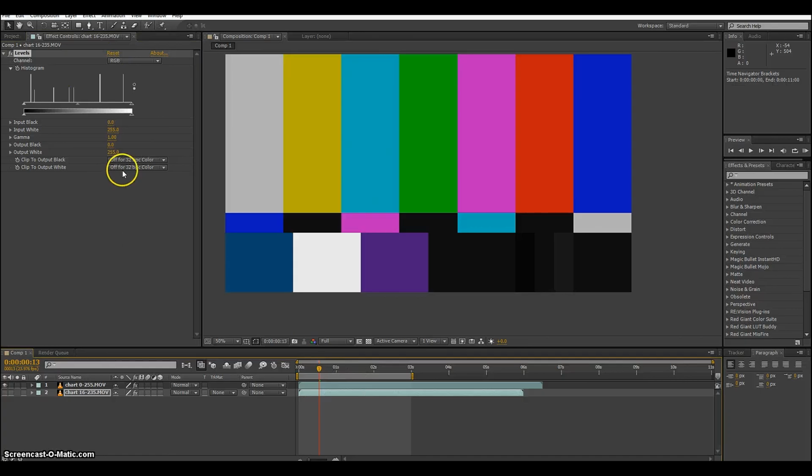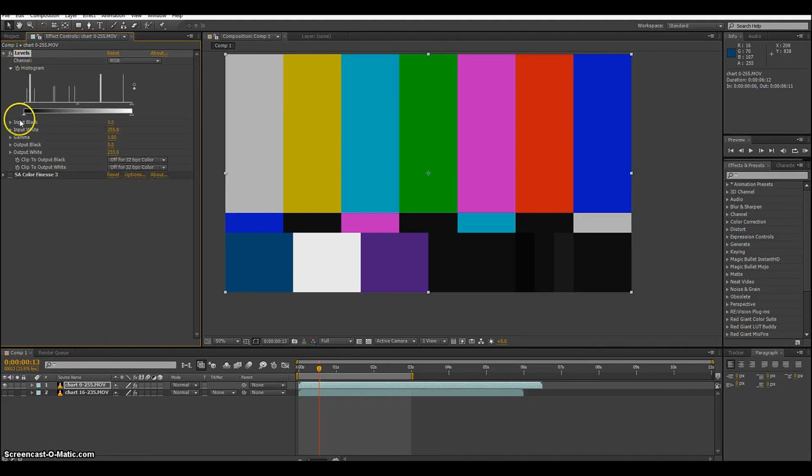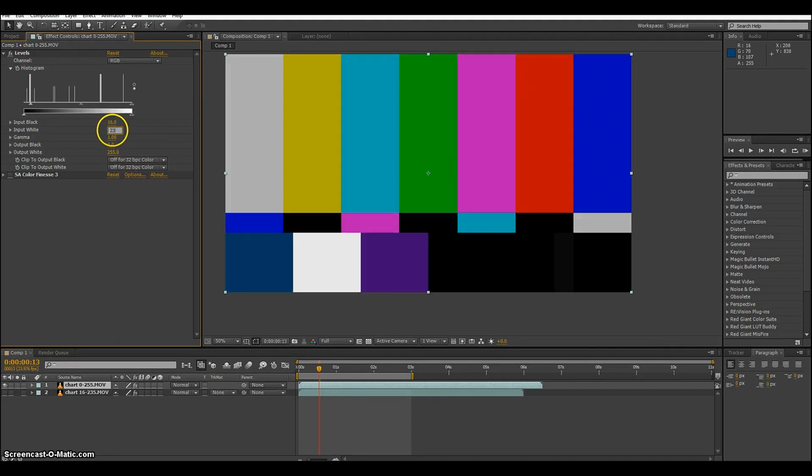I think this should all match up. If we go back to 16 and then 235, and now that didn't work. Why didn't that work? Because we're not there. Okay, sorry, I was on the wrong one. Let's go 16, 235. Okay, so now we got our pure white and our pure black.